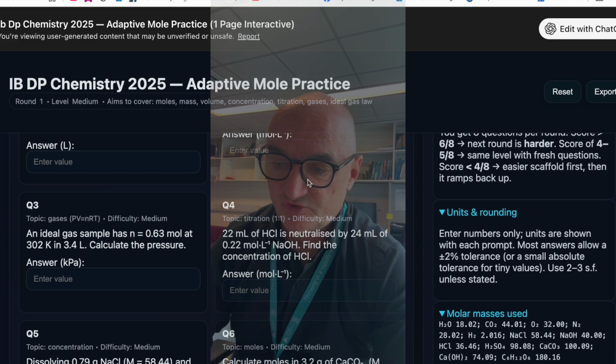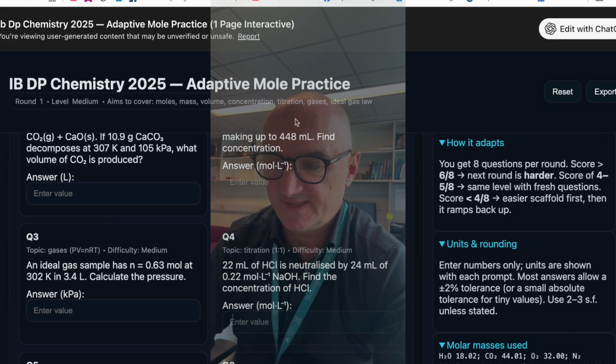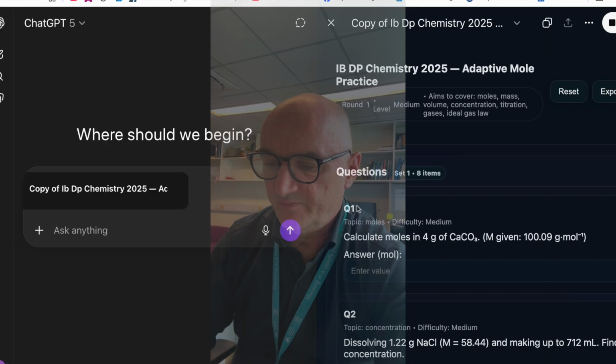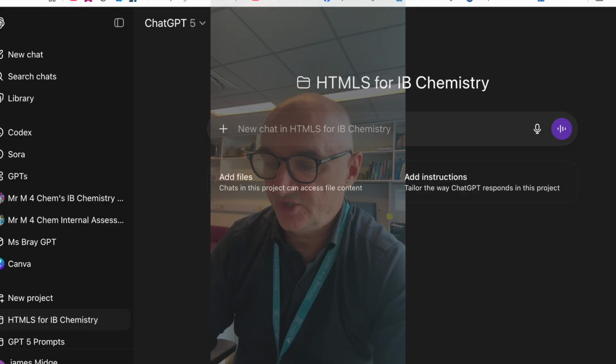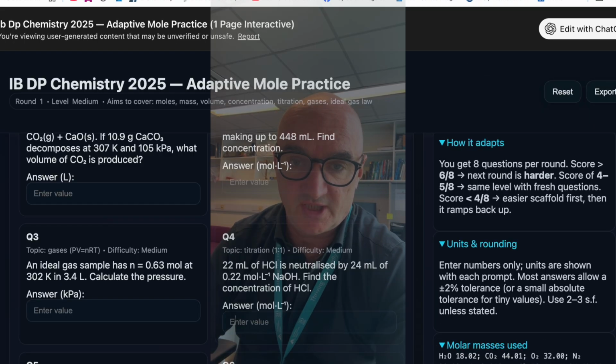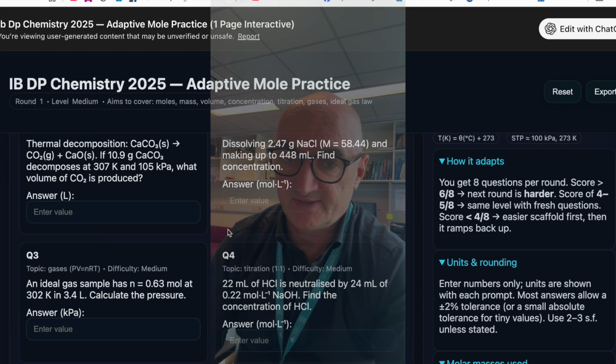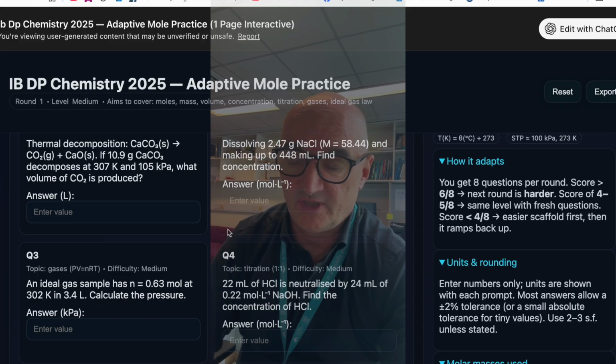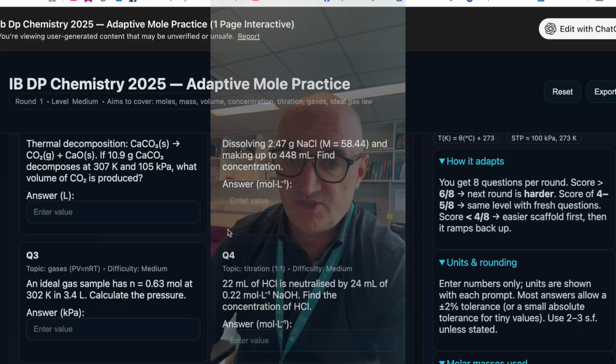This is an IB chemistry one I've done for adaptive mole practice. I prompted it for 8 questions, and those questions would be around mole calculations. I also asked it to differentiate, and if the student gets them all correct, more than 6 out of 8, to make it more difficult, gets less than 4 correct to make it easier, and if it's between 4 and 6 to do more at the same level. Because this is generative, this is going to go on forever. This is an infinite amount of questions that the student can actually do.